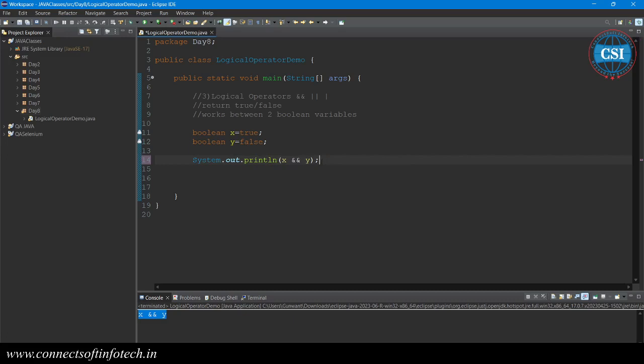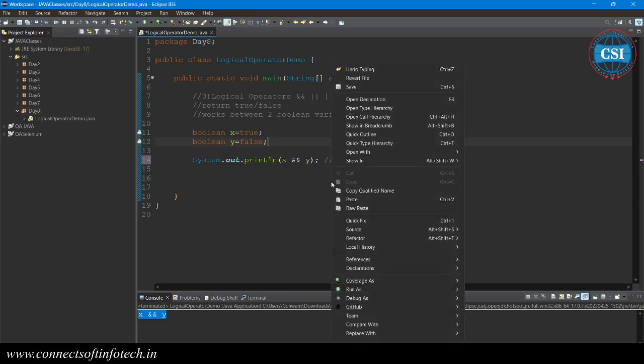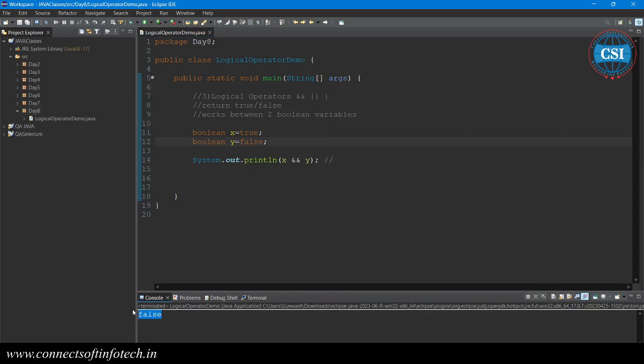Tell me. X and Y means what? What output will you get, true or false? False. Yes, correct. So now you can check here, the output is false. Boolean value, right? Now what am I going to do?